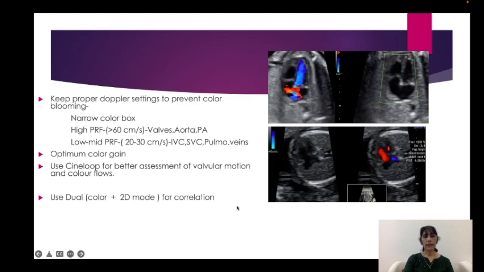And what is dual mode? Most of these machines have this dual mode. One side there is a display in grayscale, and the other side the display is in color, and both are live. So what advantage does that give you? Supposing there is a VSD or an ASD which you would be able to see in grayscale, you can confirm that the color flow is going across that area only in the Doppler part. So simultaneously when you look at both the pictures, the correlation becomes better. Now let us just see these pictures. I would try to put across the practical points that I told you.